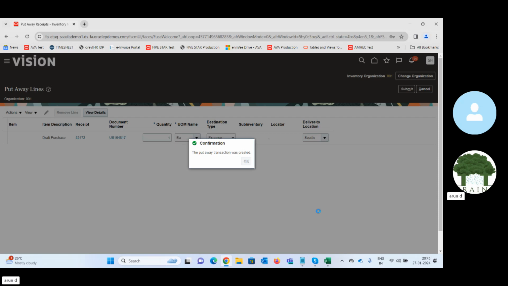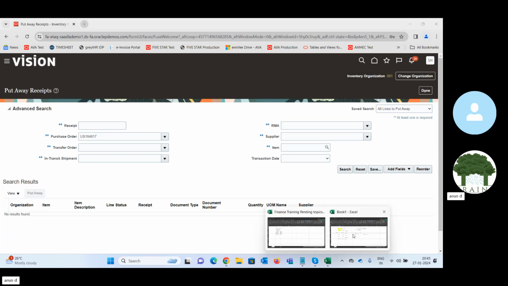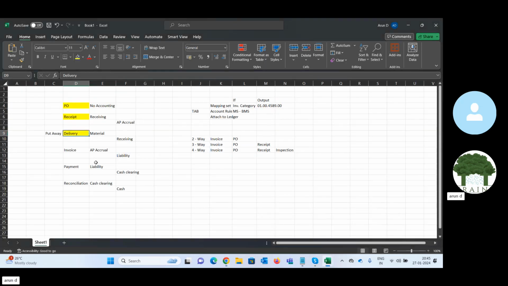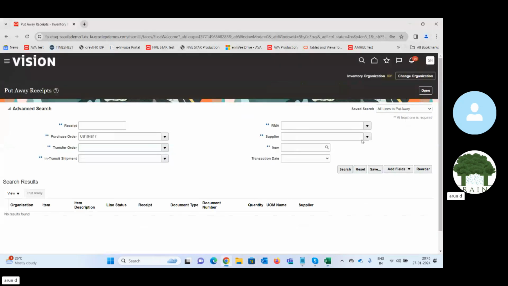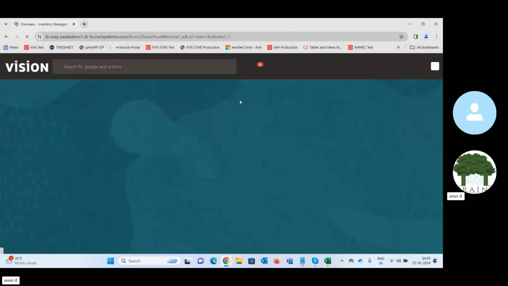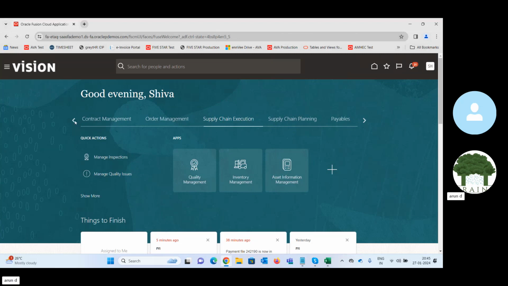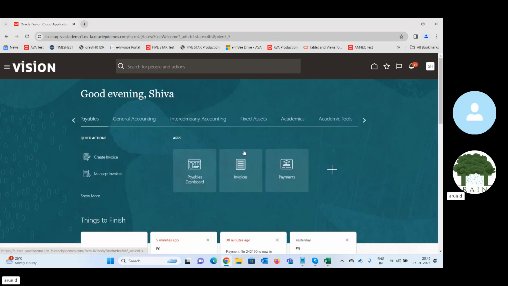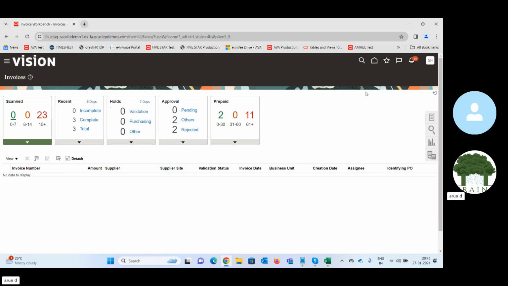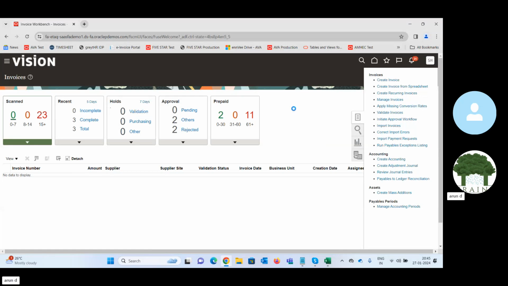Okay, so now the delivery is also created. Okay, so the next process is to match with the invoice. So I'll just say done and go to the screen, that is procurement. Sorry, not procurement. So procurement part we have completed. So I'll have to go to the payables invoice, and it is the standard invoice that we'll have to match.